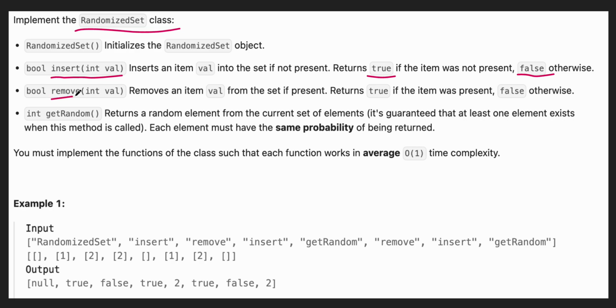Another one is remove. If the value exists and we are removing that, we are returning true. If the value does not exist, then we are returning false. Another one is the GetRandom function, and for GetRandom, we need to return a random element from our set. The important requirement is that each element must have the same probability of being returned. Another important requirement is that the time complexity for all these functions should be constant, so average O(1).